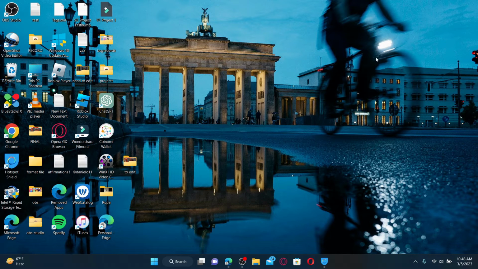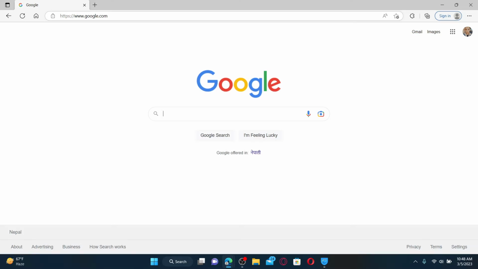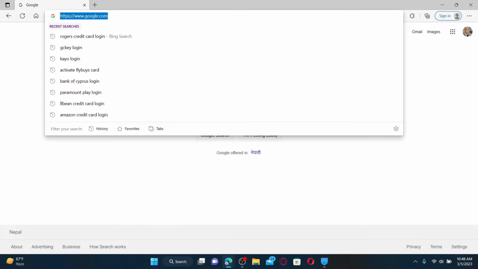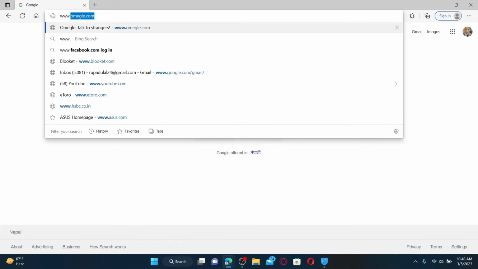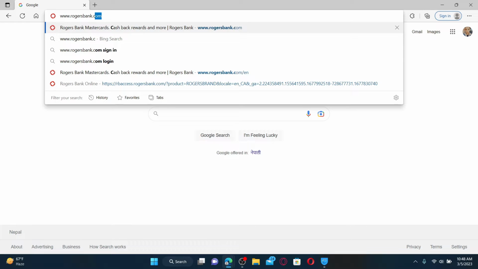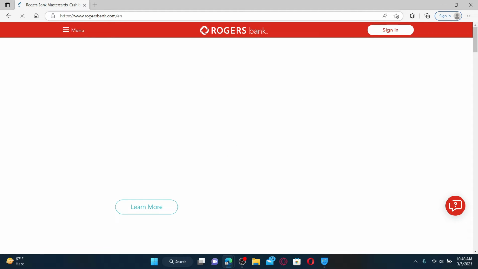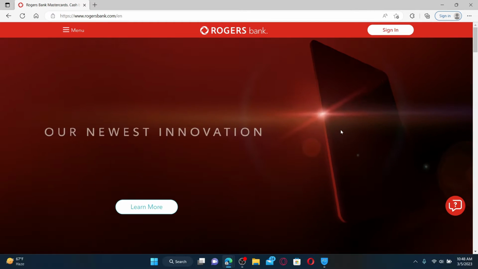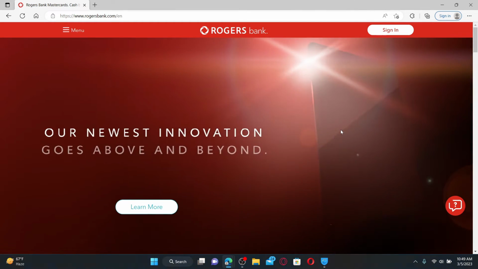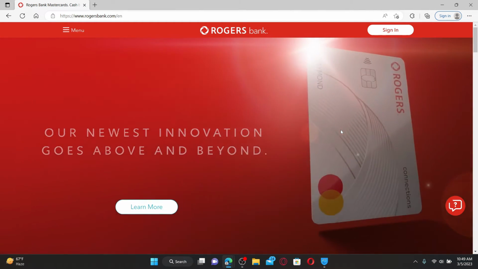To get started, open up a web browser of your choice. Now, in the web address bar, type in www.rogersbank.com and press enter on your keyboard. Doing this will take you to the official web page of Rogers Bank. To log in and access your credit card, you must log into your online banking account first.